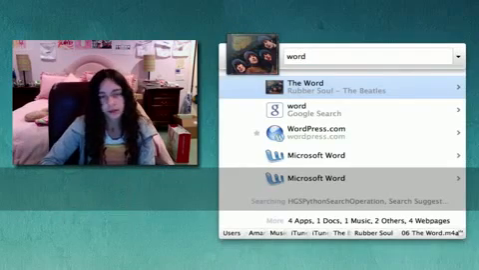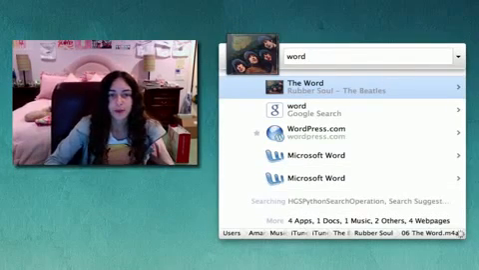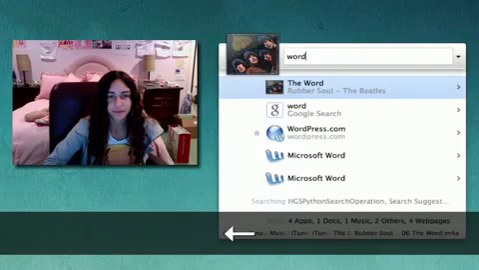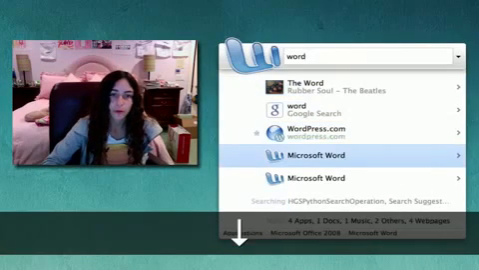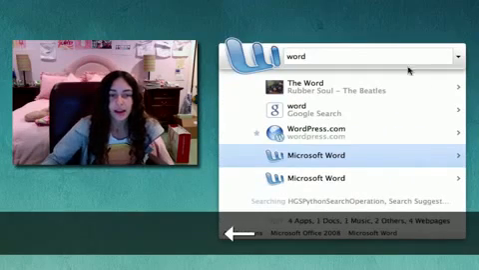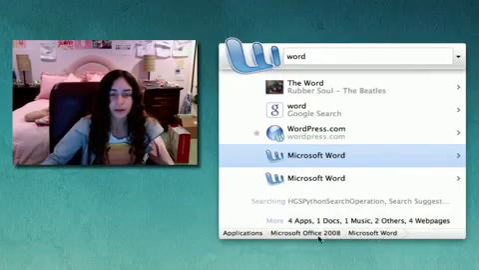Word comes up with the album, The Word by the Beatles, or Microsoft Word. Again, this little arrow will just bring you to contents. I do like how it shows the path at the bottom.